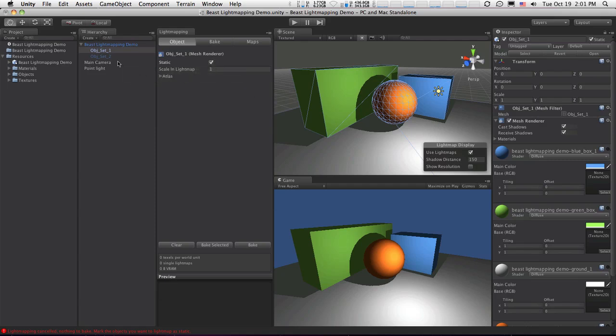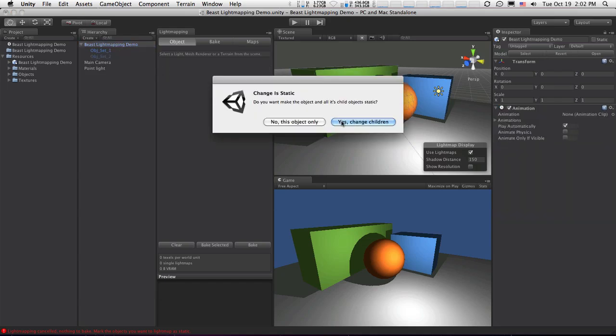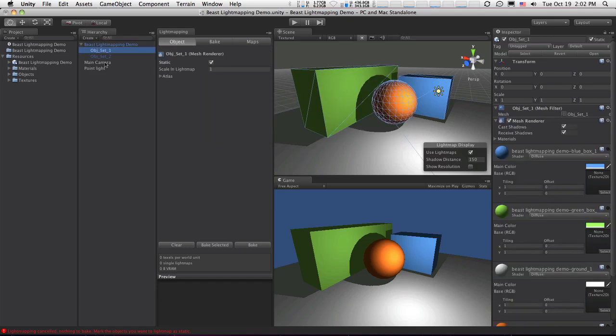But since I know that object set 1 is going to be static and object set 2, which is hidden, is going to be static, I'll just go right to the parent, go over to the inspector, select that static box, say yep, change all the children underneath, which it did. Perfect. I won't have to worry about that ever again. So I believe we are all set up. All we have to do is come down here to the bake selected, press the button, and down here our status bar shows our progress.